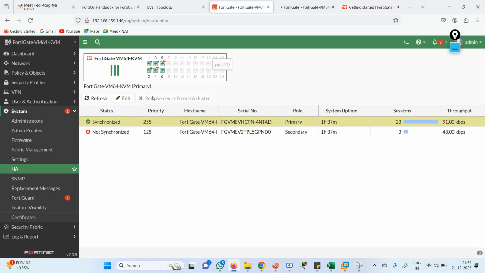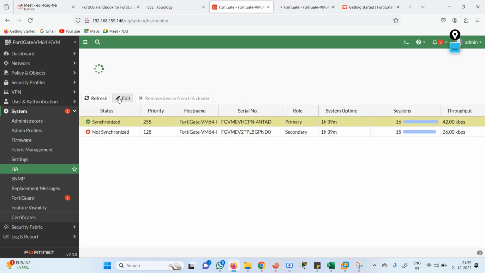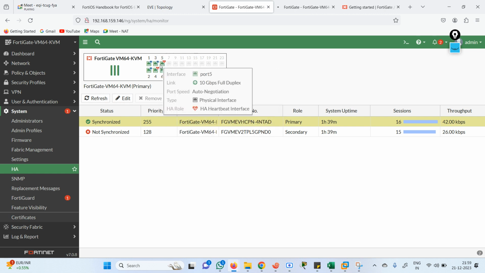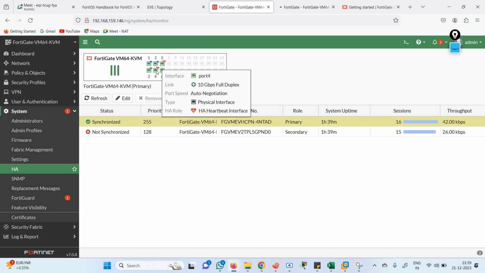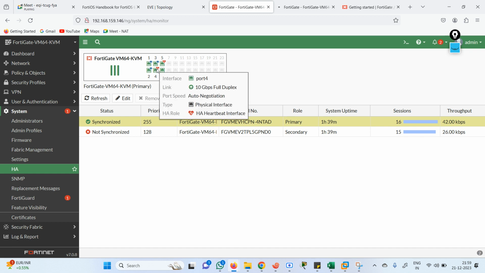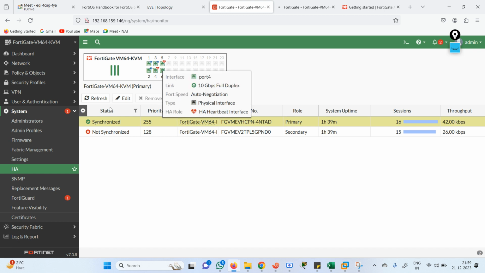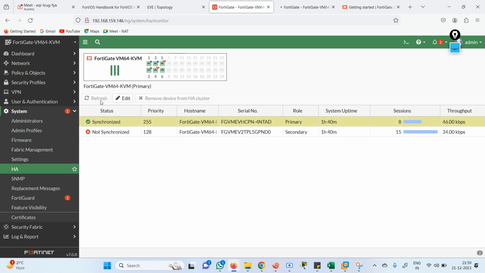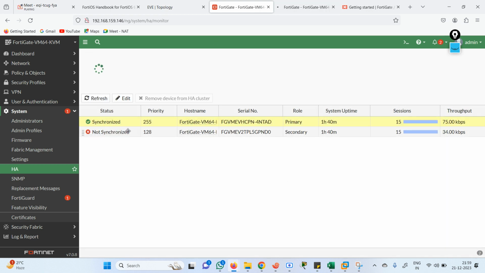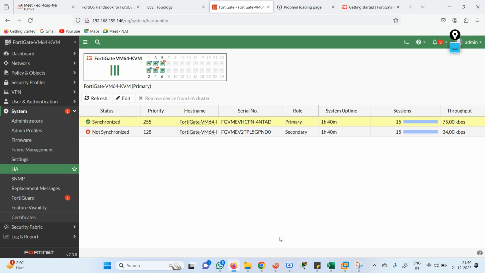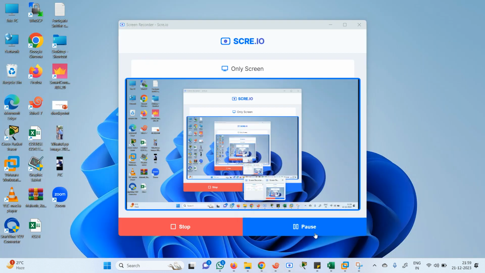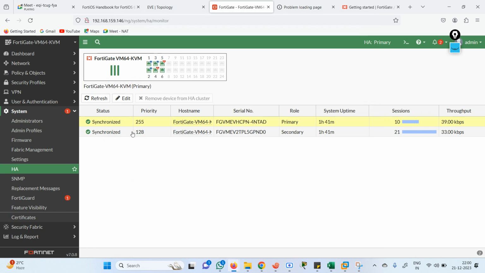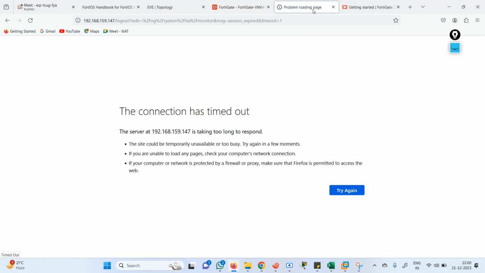This is not synced up yet. It will take some time. Look, this is heartbeat port number 5 and port number 4, the heartbeat interface. This is how you configure active-passive, but it will take at least 10 minutes, so I'm just holding this. Now the synchronization is done, and our active, which is the primary, and the secondary is 128, chosen based on priority.